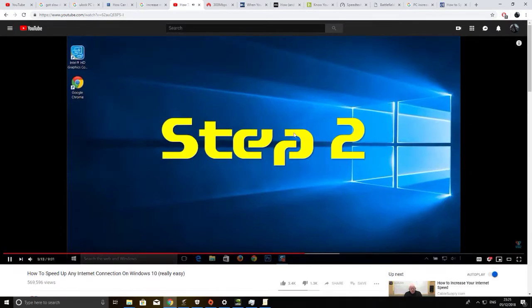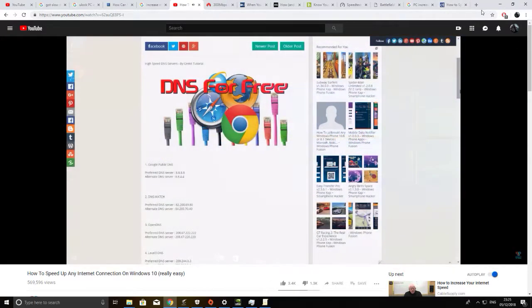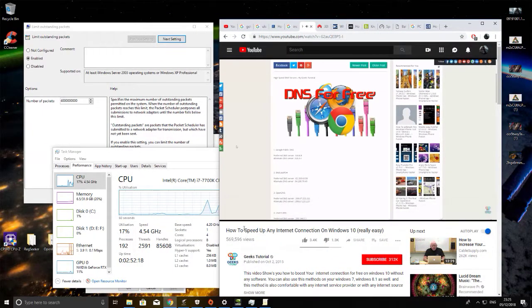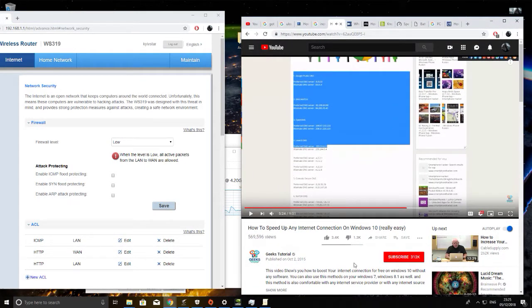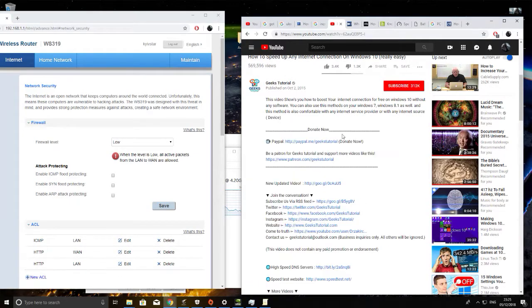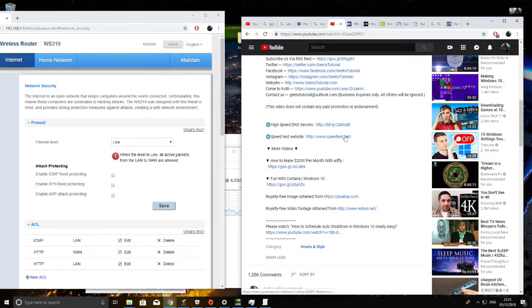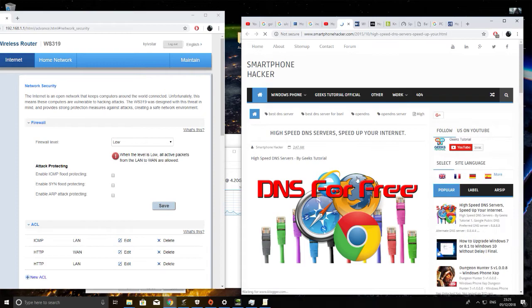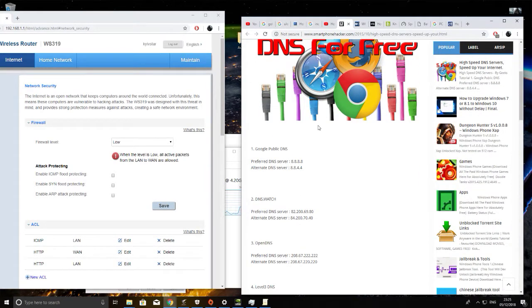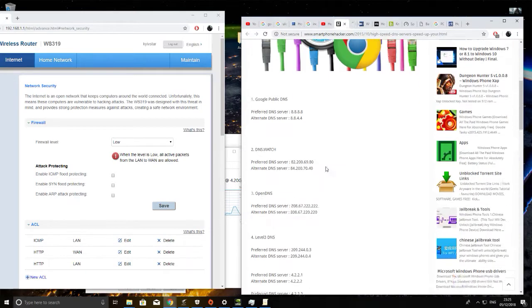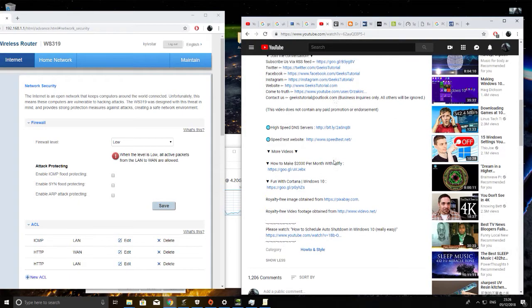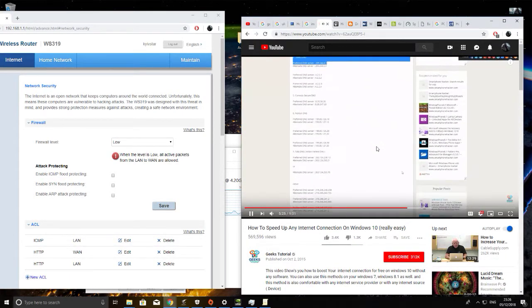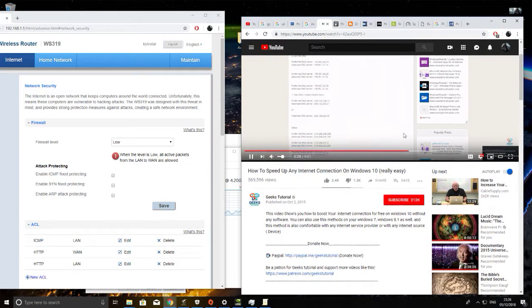Let's start step 2. Open DNS super speed. Get to this web page, link will be in the description, and choose a DNS from this given list of high-speed DNS servers. If you don't know what the heck a DNS server is, just Google it. We don't have the damn time to explain that kind of thing.